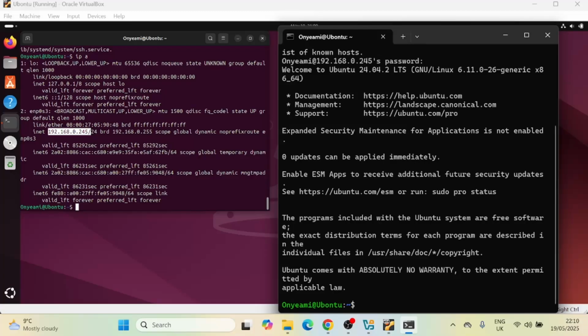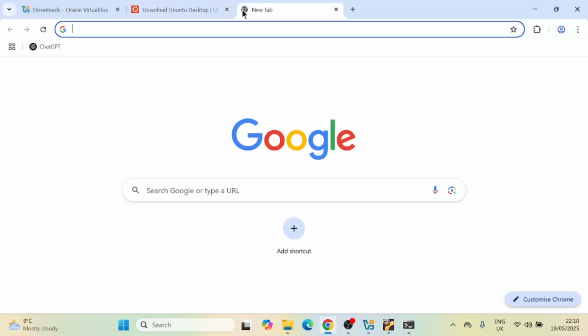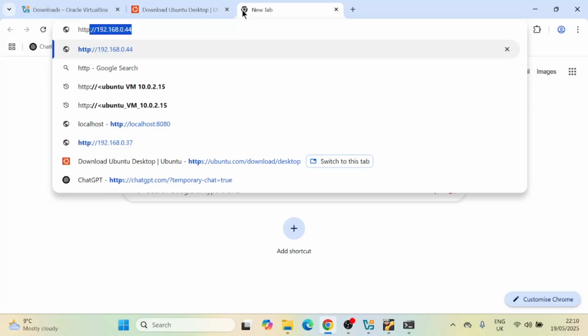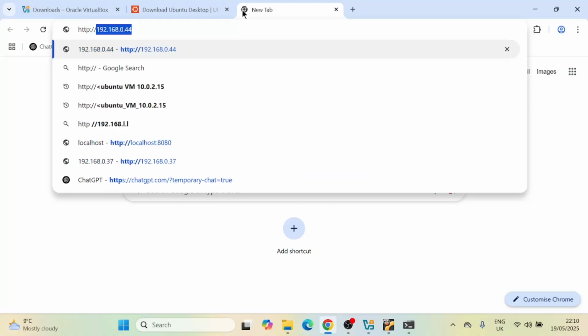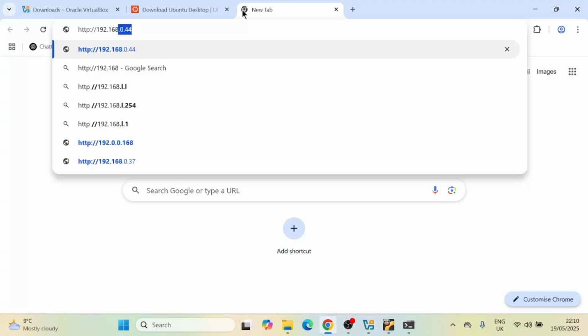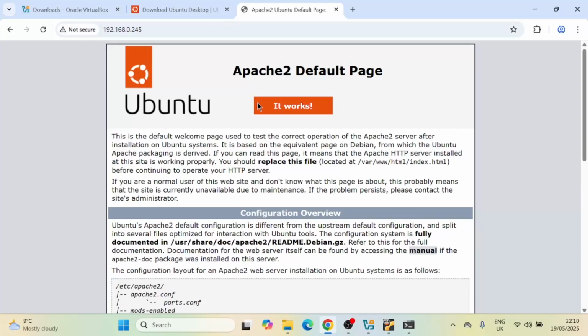Now let's verify the website is accessible via browser. All we have to do is go to our host browser, open a new tab, type http://192.168.0.245. Press enter. You can see it's working. You can see the Apache page here working.